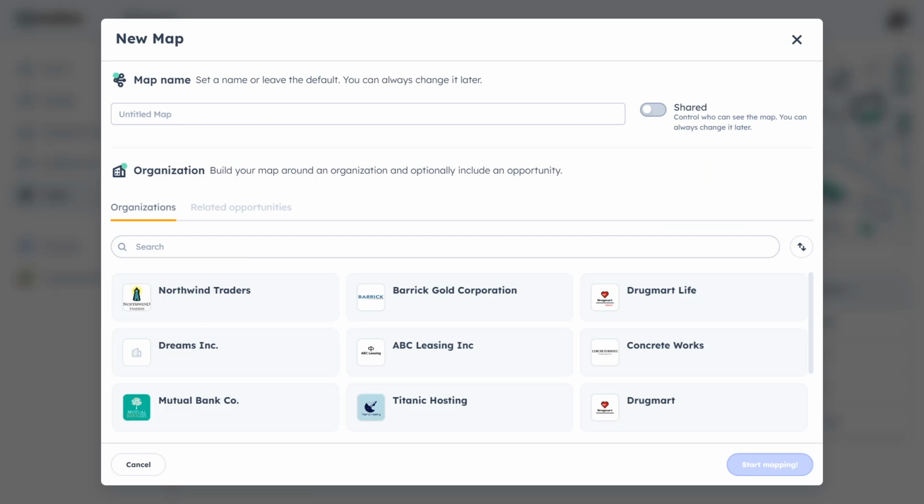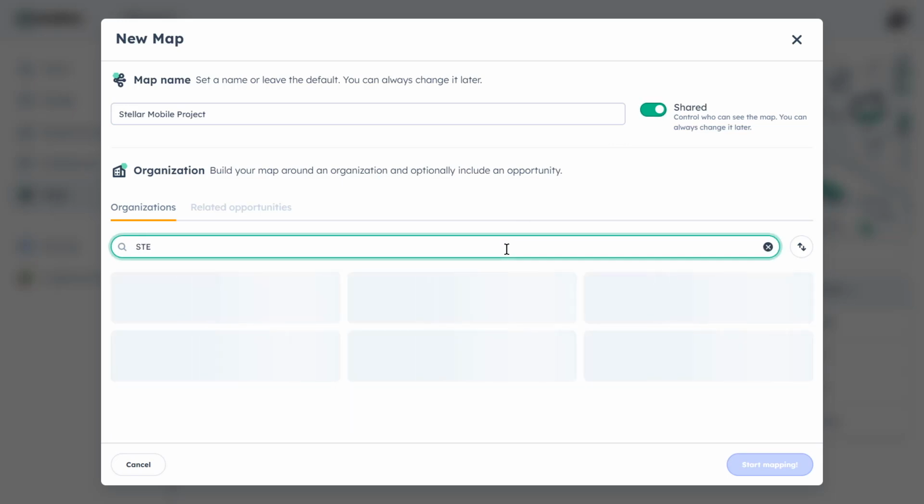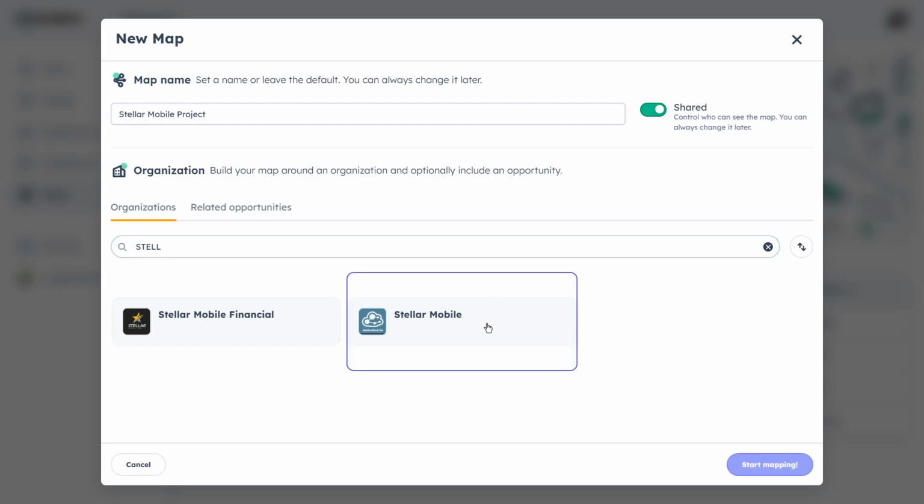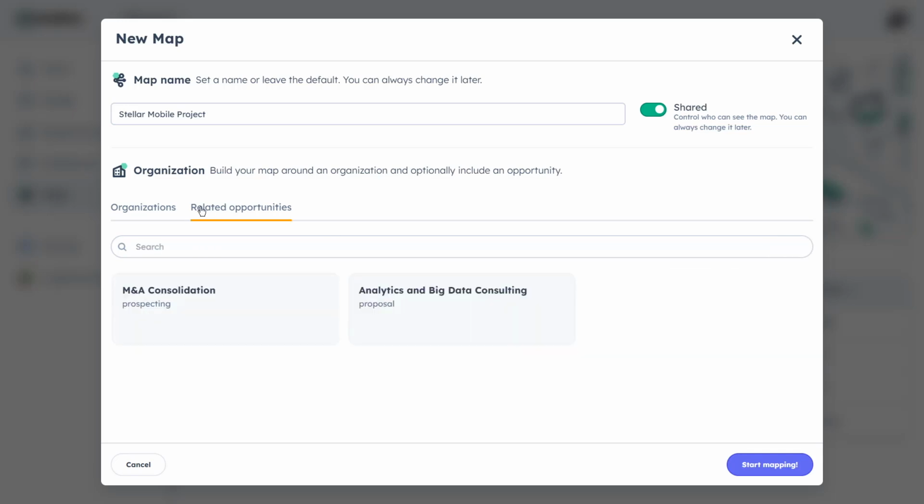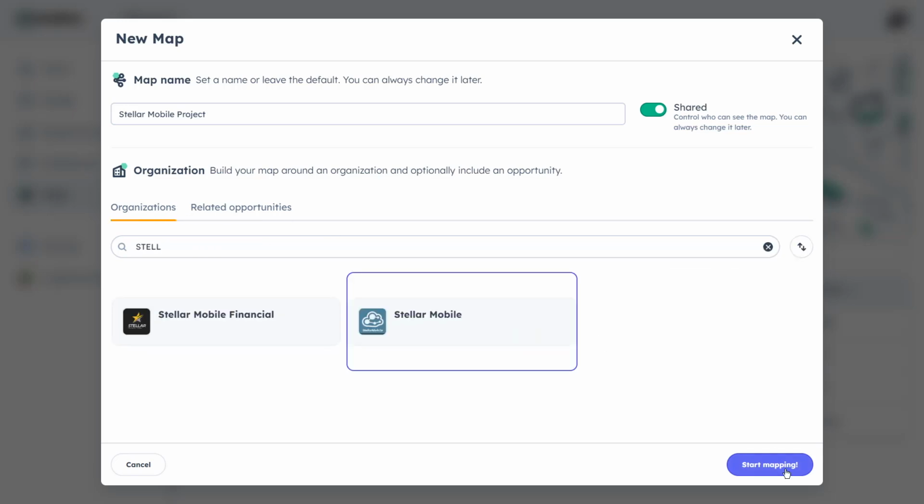The first thing that you need to do is give the map a name, and then determine whether or not it should be shared with others by using the Shared toggle. Then search for and select an organization to build the map around. If you use opportunities, you can also select an opportunity for that organization. Then press Start Mapping.